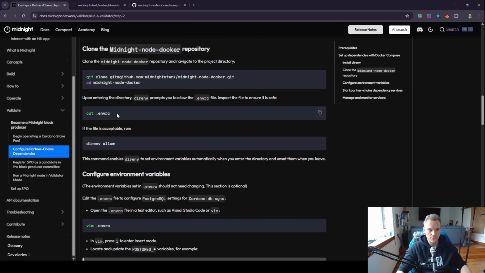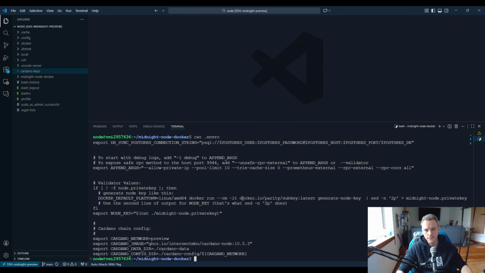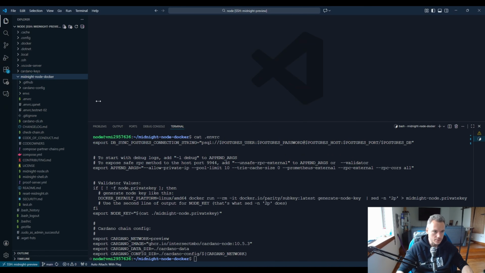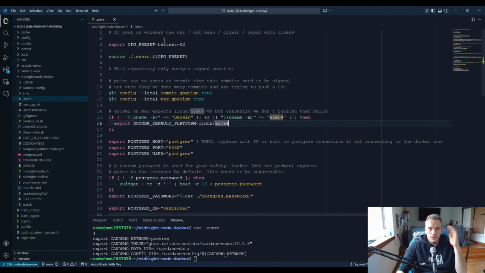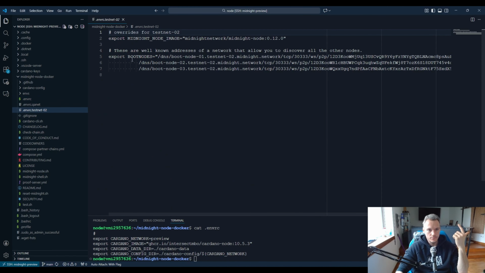We cloned the repository, and now we can see what's here, but maybe it's better to look at it with the editor. So basically variables. Testnet 02 is what we're gonna use. That's the only network on Midnight now, and it's connected to the Cardano preview network. So it defines the node image and bootstrap nodes.